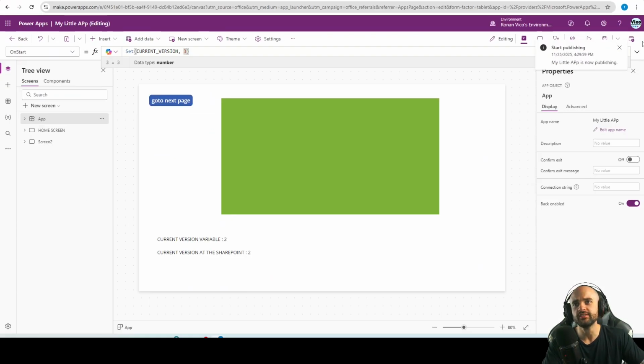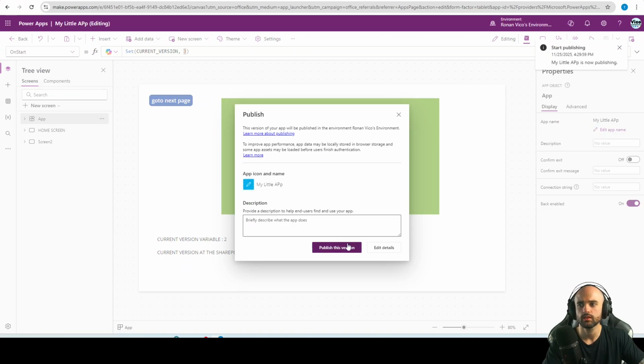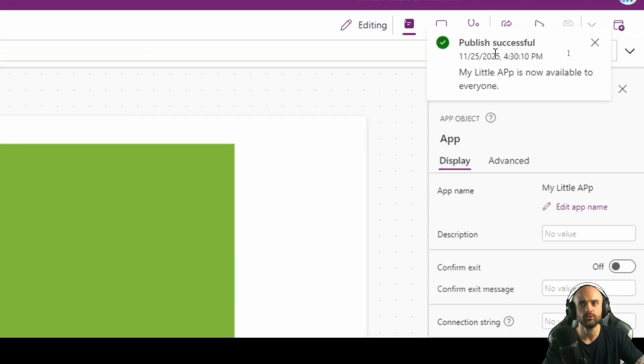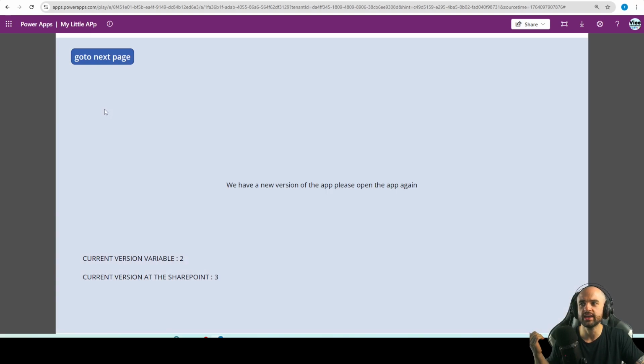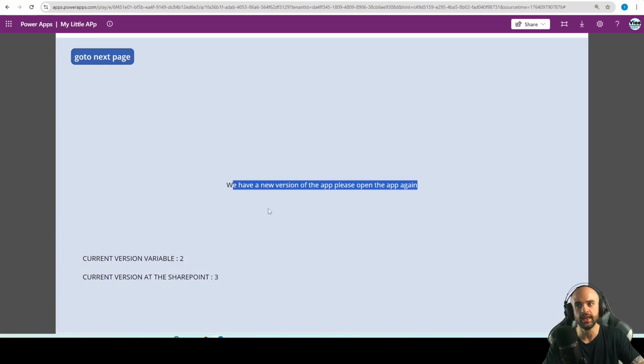I will publish this new version. Publish. It was published successfully. I will be notified on the screen that I have a new version that I can update, but I will not be forced. And if I go to the next page and move back, check it out. We have a new version of the app. Please open the app again. So it will force the user to open the URL again.